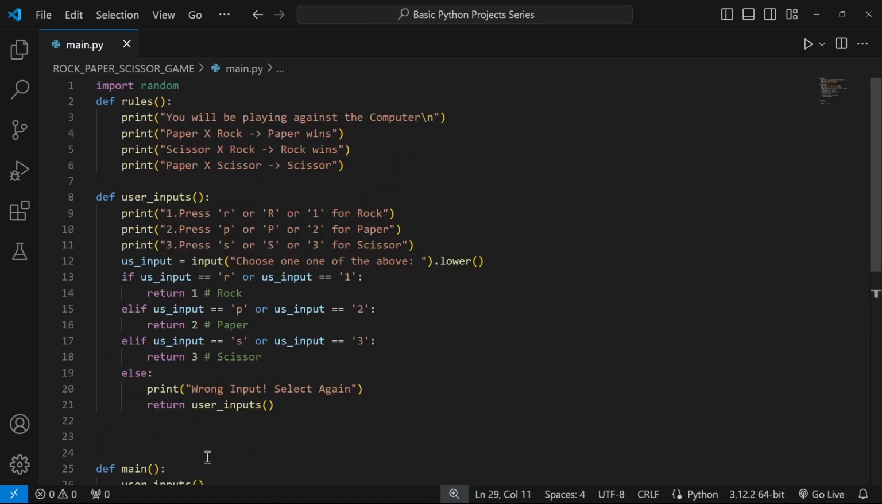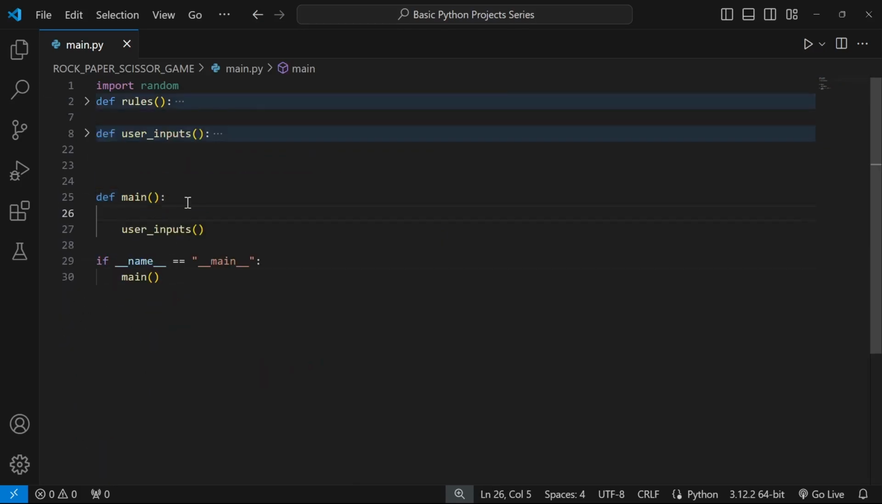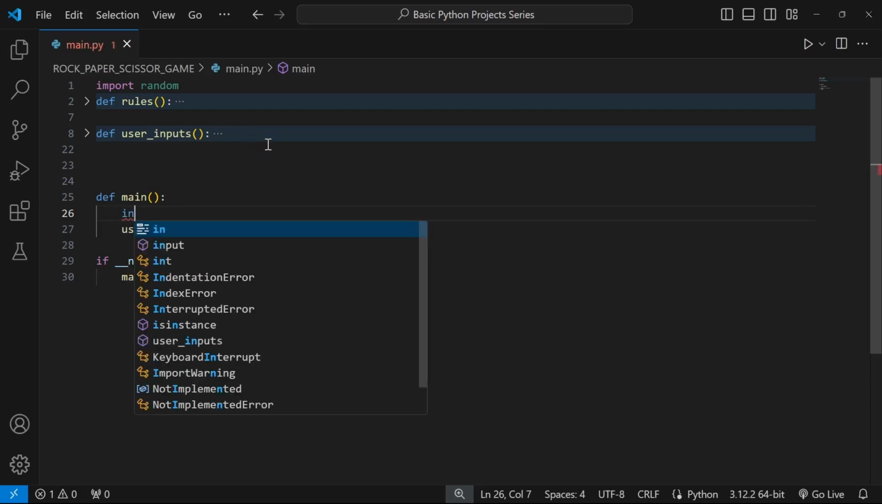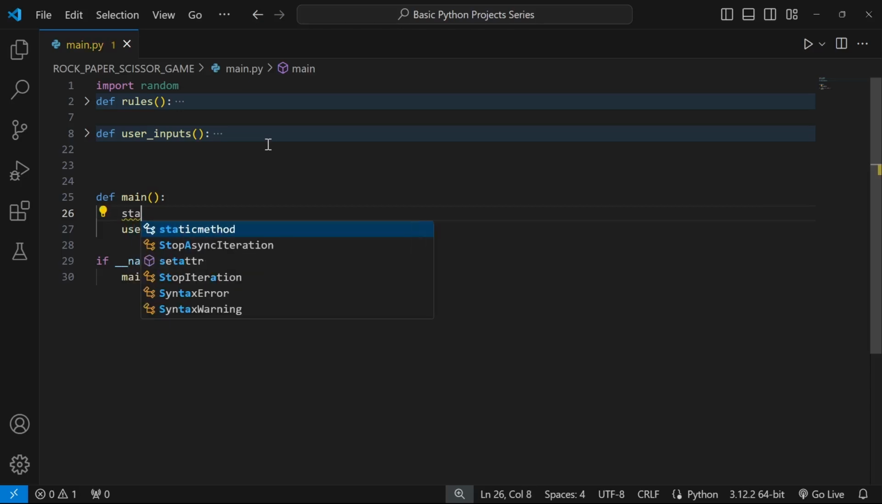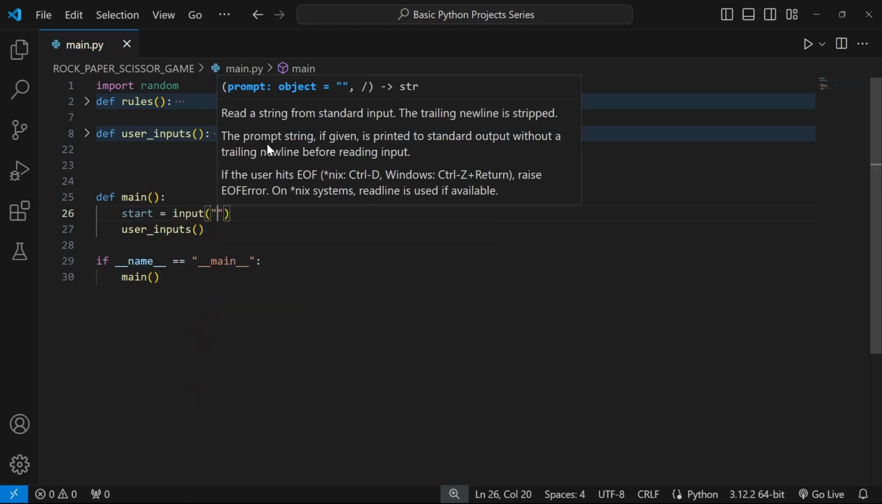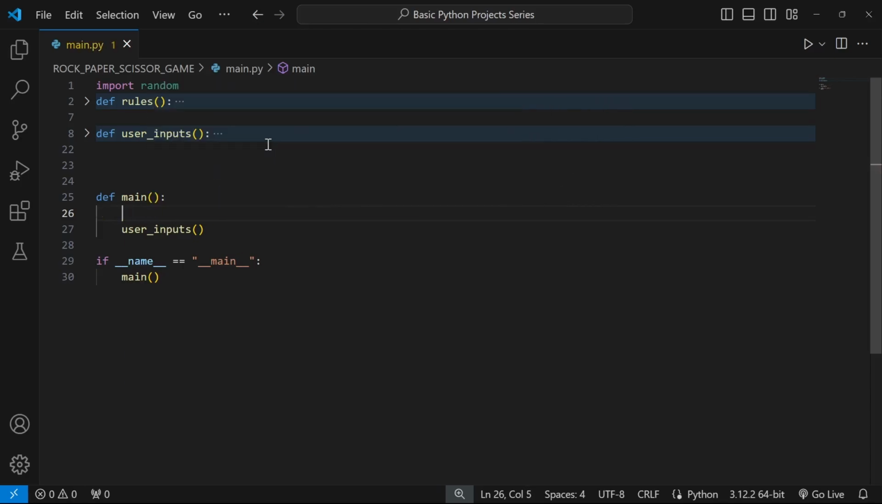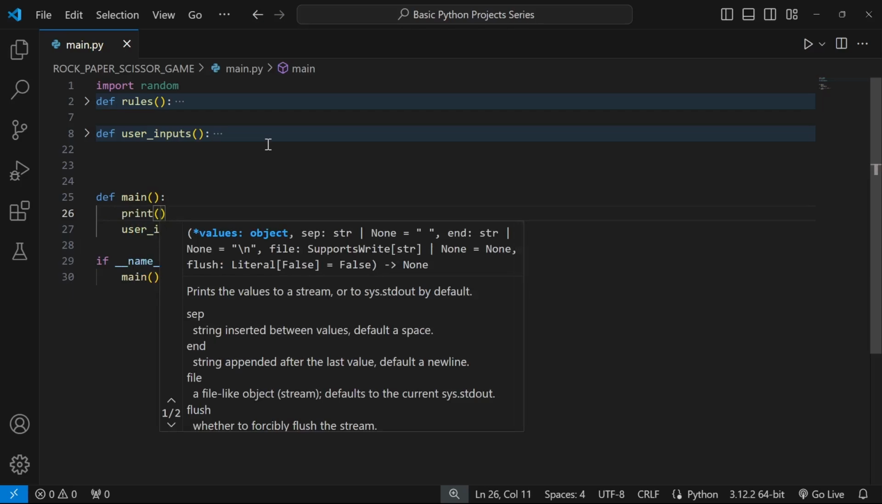Now we will define the main function. Here also we will ask for the input from the user. So if he has to see the rules, or he has to play the game, or he has to exit the game. So for this, start equal to input, take the input from the user. For this, we have to print what he has to do.